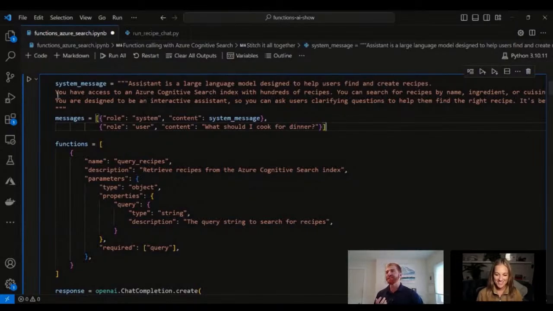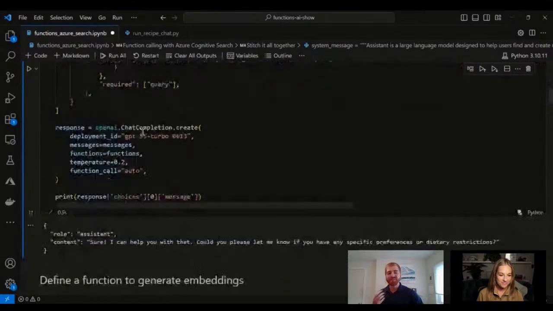So now after I add all of this in, when I send this request, it's going to determine, hey, I'm not ready to call this function yet. I need to get more details from the user. And now it responds, sure, I can help you with that. Could you please let me know if you have any specific preferences or dietary restrictions?